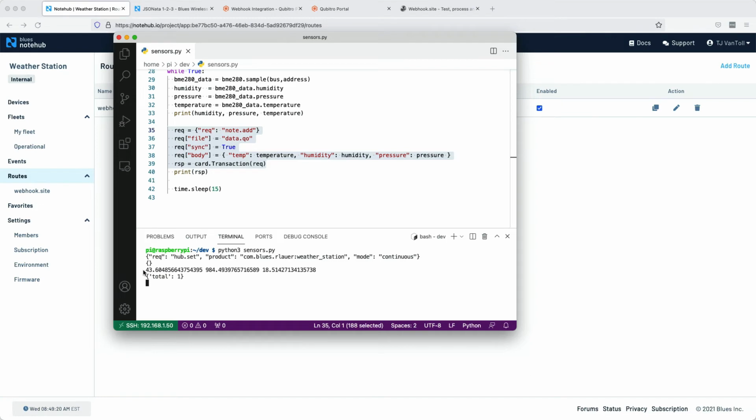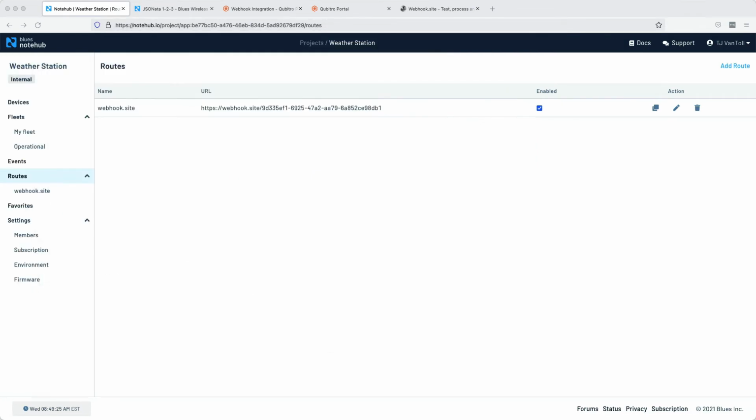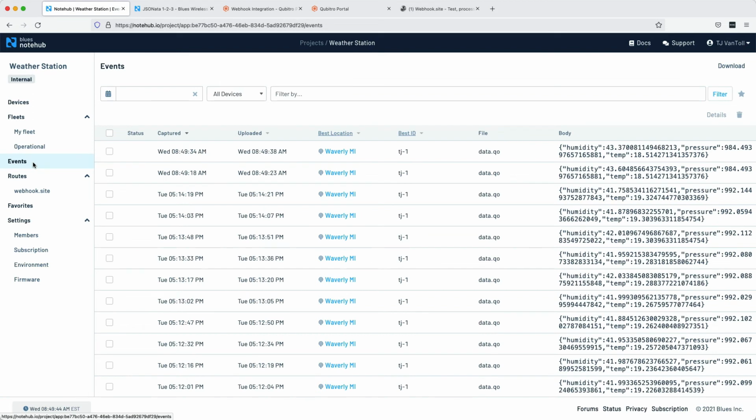So it's gathering this data. You can see the weather conditions of my office here and start pumping that up to Notehub. And with my device sending data, I can go back into Notehub and go to the events section where I'm indeed seeing my data coming in here on the top.